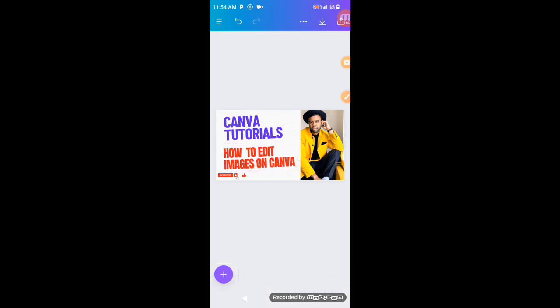How to edit images on Canva. The template comes with "subscribe", whatever. I might decide to leave it because it's also part of the call to action for me. If I want to delete, I say, I don't need this. Let it be gone. So that's it.